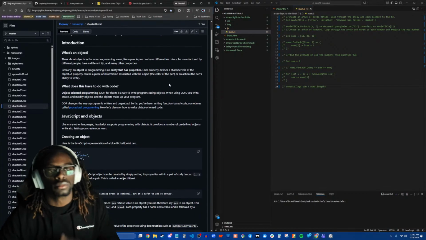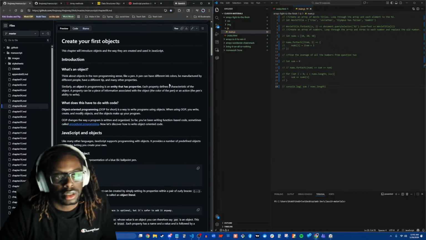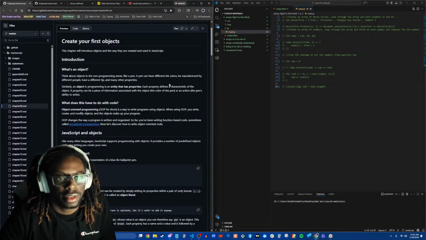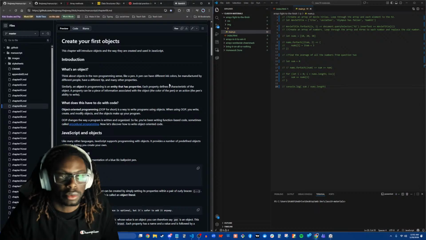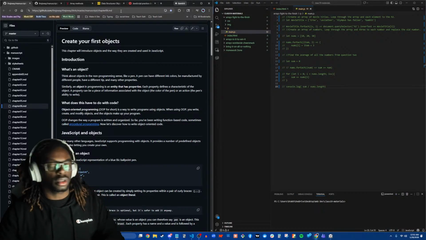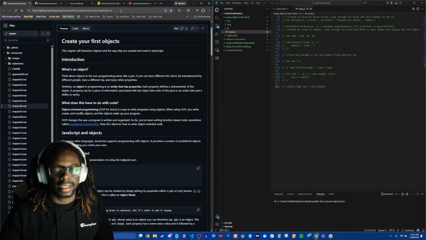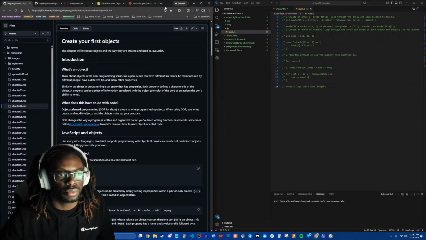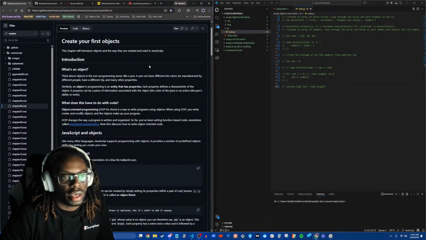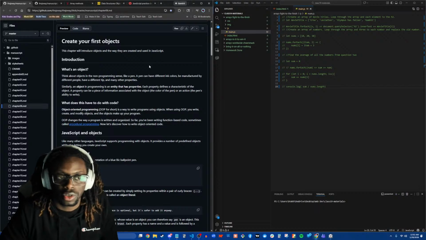All right. Create your first objects. This chapter will introduce objects and the way they are created and used in JavaScript. Also, if you want to find the JS Way, it's here. If you want to follow along with me, I will post it in the description. So anyway, this chapter will introduce objects and the way they are created and used in JavaScript.